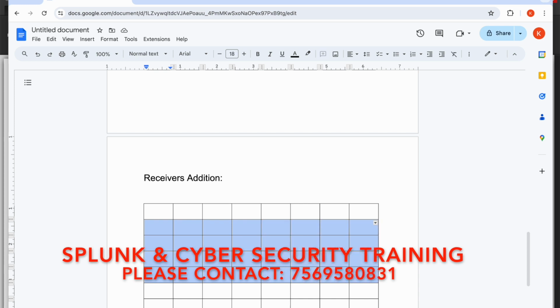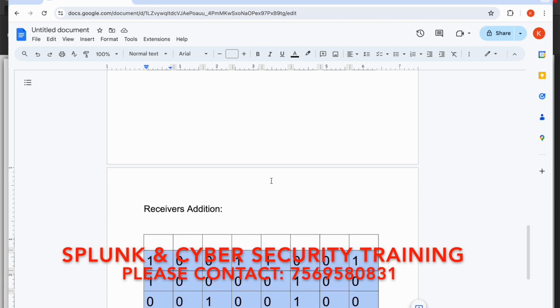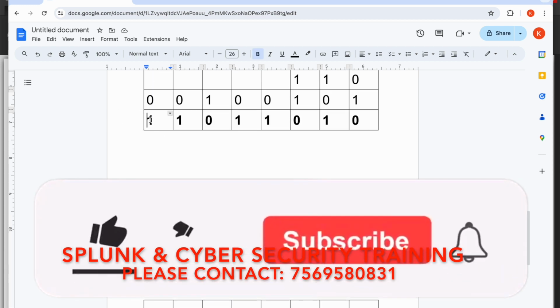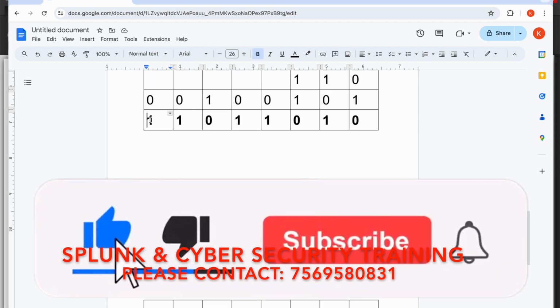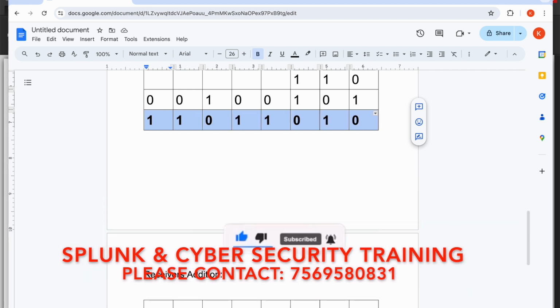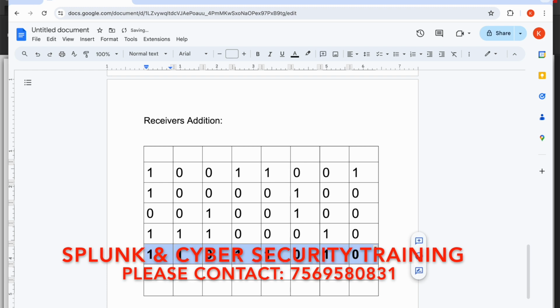So in these 4 rows I'll be copying the 4 data blocks. Along with that, with the actual 4 data blocks, I have to add the checksum value as well, which has been sent by the sender. This is the checksum value sent by the sender, right? So now I am copying this one and I will be placing it along with the 4 data blocks over here, and I'll be adding this one.